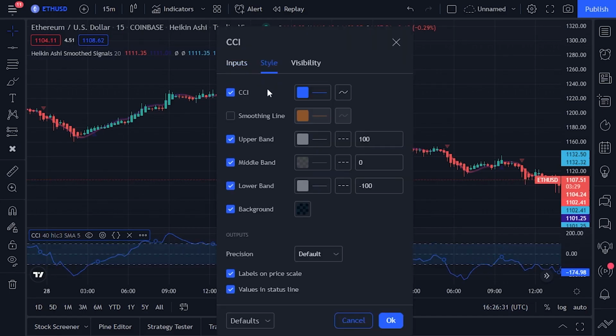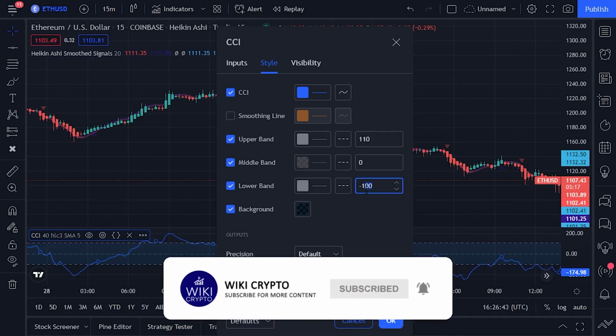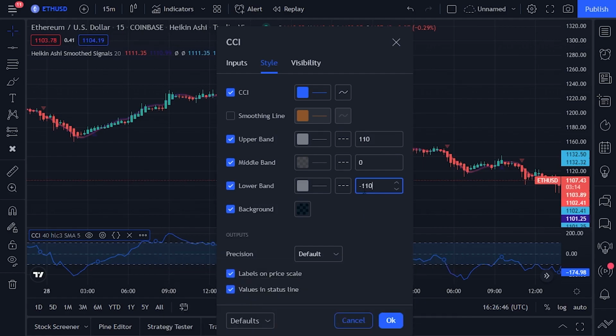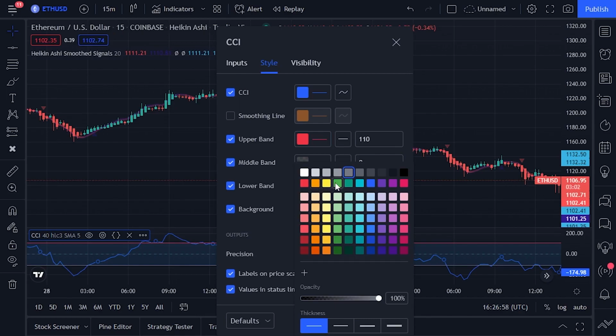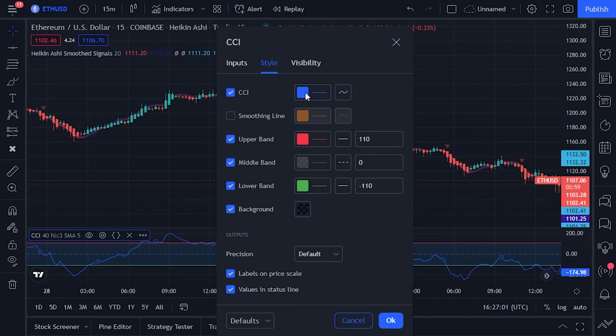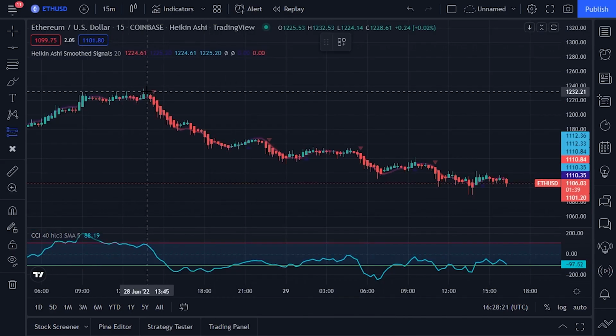Now go to the style section and apply the appearance settings as before. We changed the number of the first part to 110 and the second part to minus 110. Now we change the dotted line to the line. We changed the color of the first part to red and the color of the second part to green. Change the CCI color to something that is clear and make it a little bigger so you don't make mistakes in trading. Well, the strategy is complete.